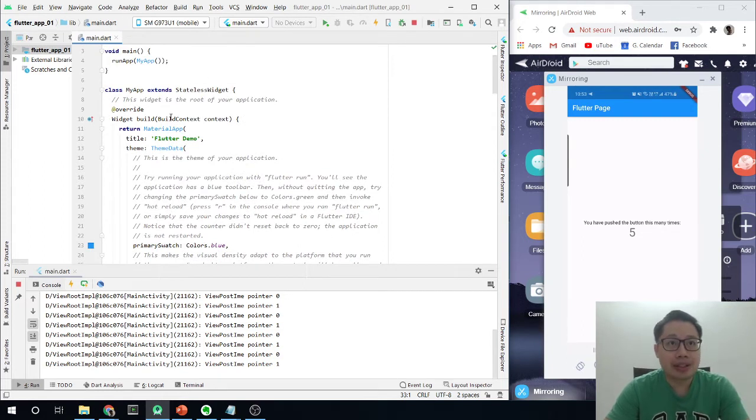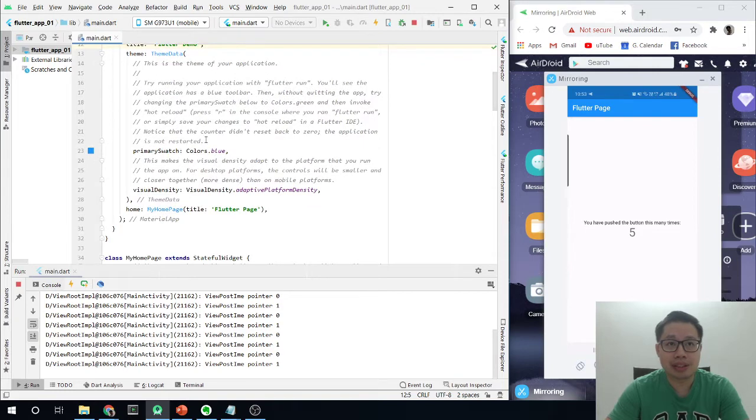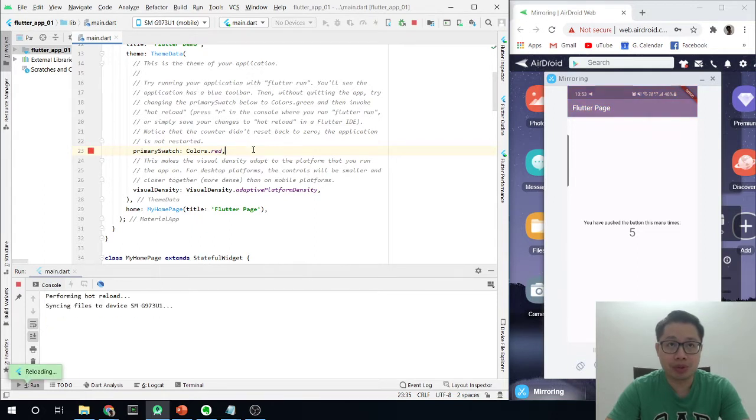Inside this stateless you have to have this build function. Here you can see this is the title, Flutter demo. If you move down slightly, you can see this color. You can try to change this to red. If I save the code, you can see my code actually changes the UI. So let's see what else we can do.